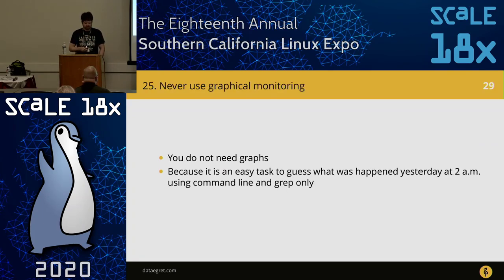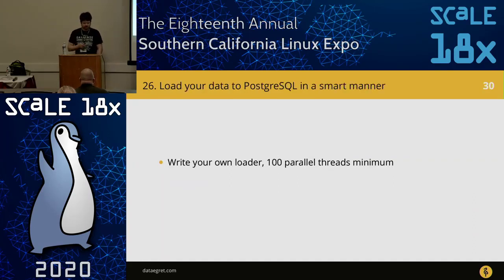So don't do this. Never ever use graphical monitoring. Because who needs graphs? It's an easy task to guess what happened at 2 a.m. yesterday if you just log into the server, open top, and just imagine what could have been going on 2 hours ago, 6 hours ago, or something like this. Because graphical monitoring allows you to control the trend. It's too good a practice for you, so just don't control the trend.